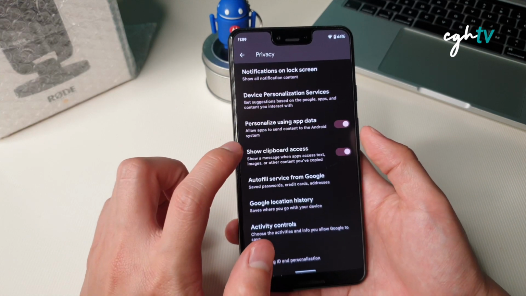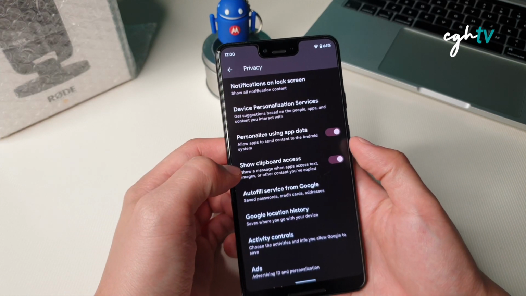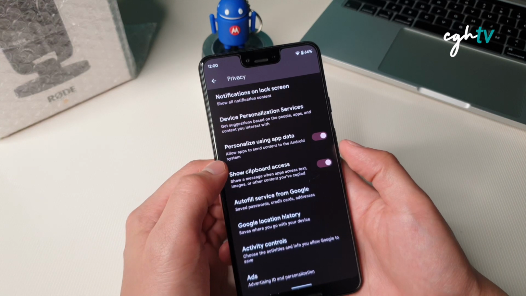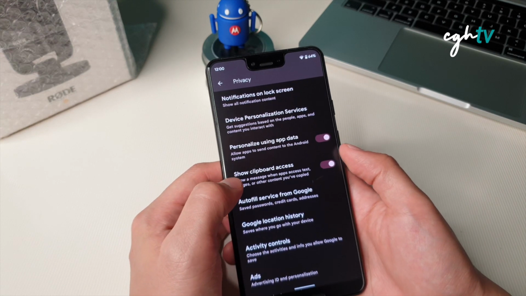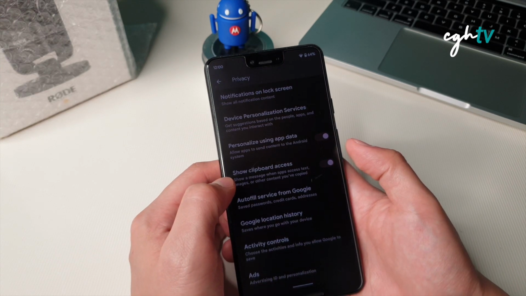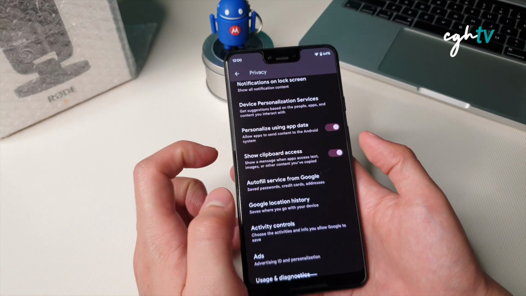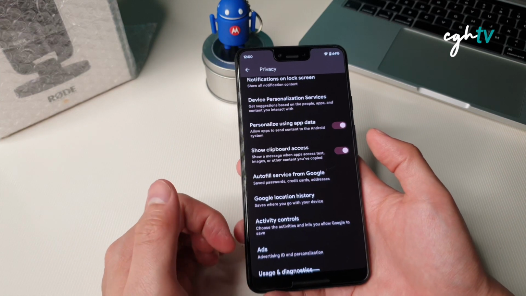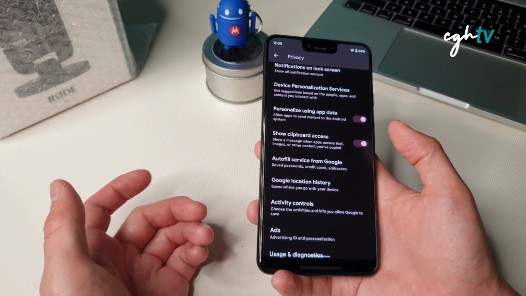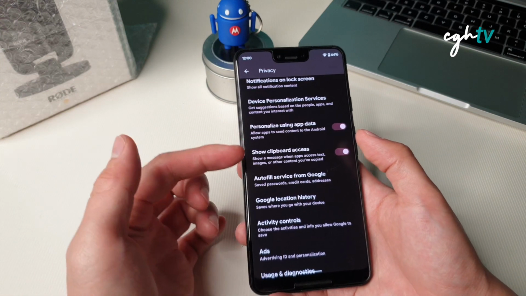So this is a very good add-on from Google for these new Android versions. If you are concerned with privacy, this is a very good add-on, and it's very good for those who love privacy. This will prompt you a message if any apps are trying to steal data or trying to peek at what you have copied. Yeah, it's good to have this.